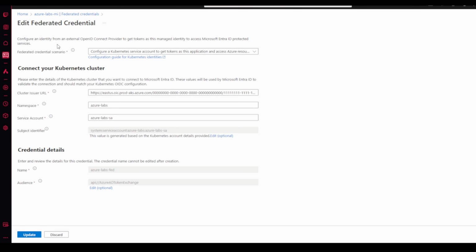The first thing that you will see is that the federated credential scenario is to configure a Kubernetes service account to get Azure application access. You will see on the cluster issuer URL, we have the OIDC issuer URL that we got from the Kubernetes cluster setup in here. And the namespace is going to be the one that we specified as well for the Kubernetes cluster, and also the service account. So as you can see, this federated credential is going to be that middle point used through the service account in order to exchange tokens with Azure. So this is it for this part of the video.